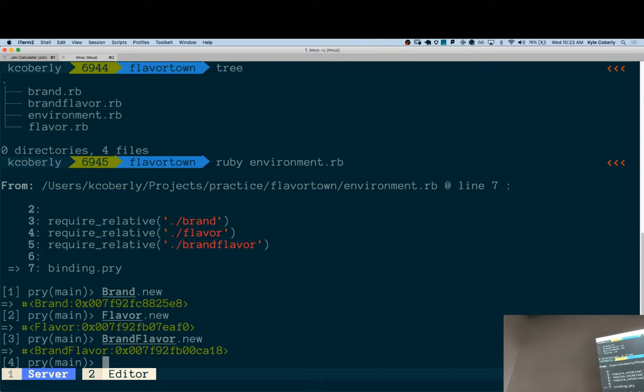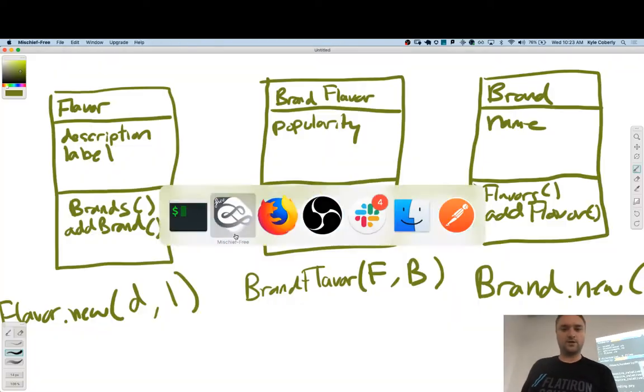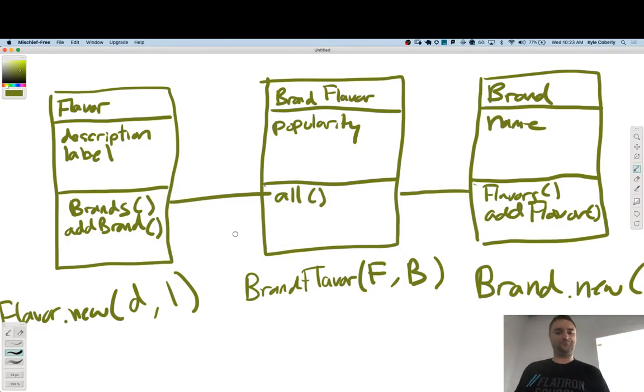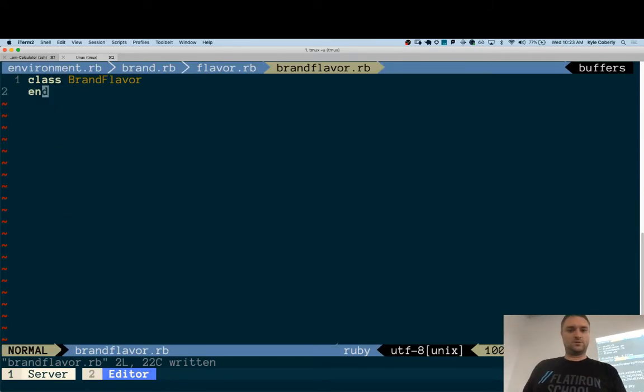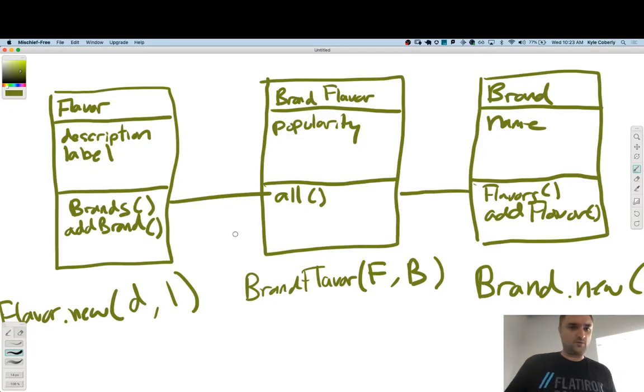All right, we all caught up? Neat. It's hot outside. So let's see what we can do to start building out these classes so that they look kind of like that. So let's start with Flavor. Flavor has a description and a label.